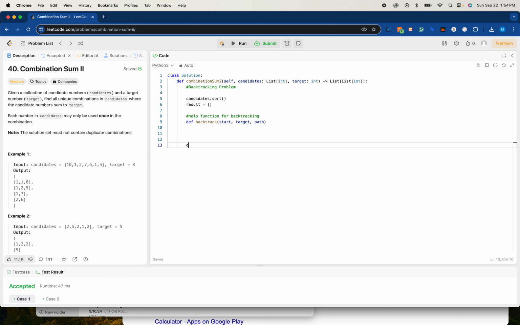So that's what we're going to call inside our combination sum 2 method. So let's call backtrack, and we're going to start from 0, then target, and then an empty list. So this path is basically an empty list.